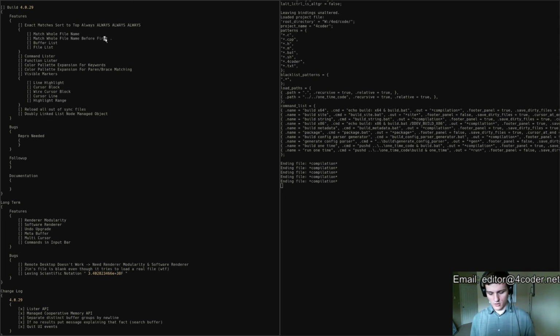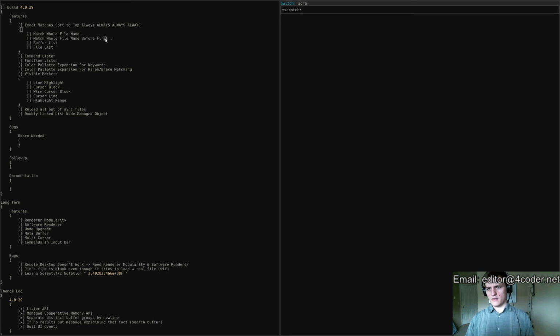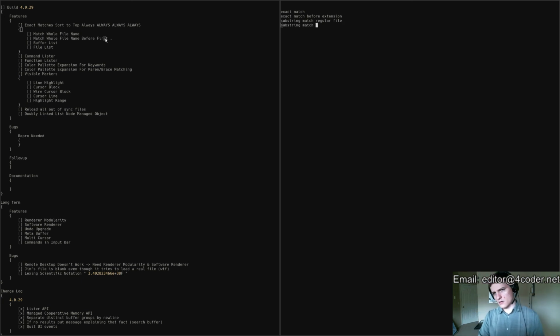So do the next two, which are basically the sort order: exact match, exact match before extension, substring match, regular file substring match, star file buffer, something like that, and then the currently viewed buffer. So that's 5 different categories that would have lengths of 1, B, B, B, and 16.